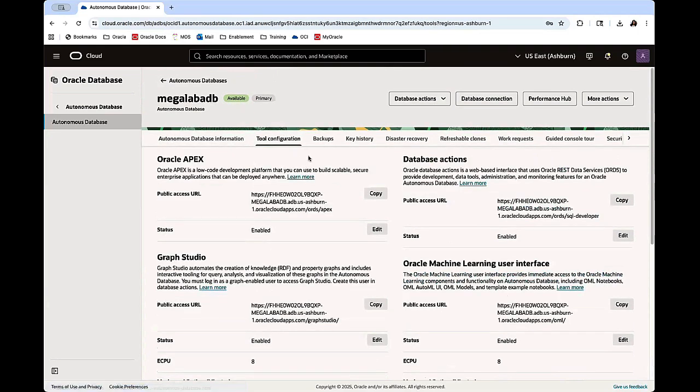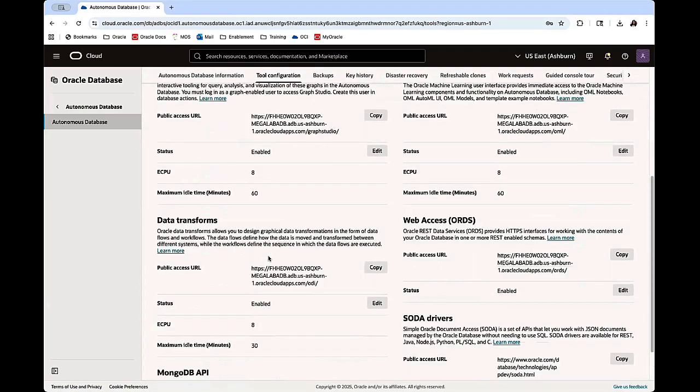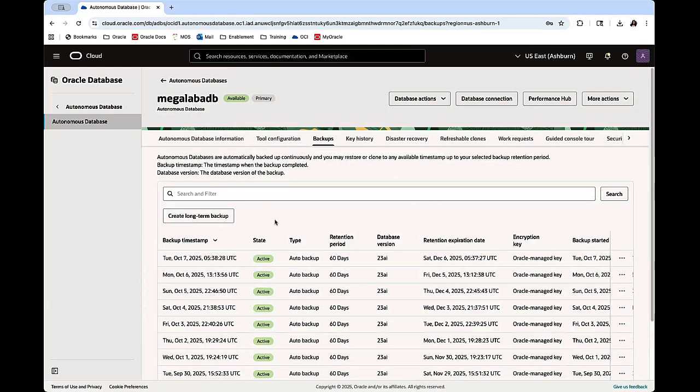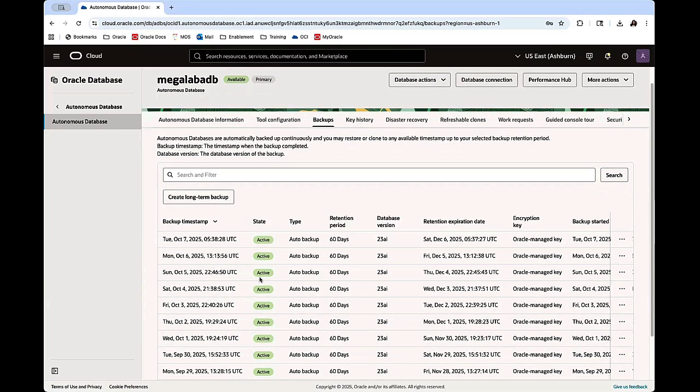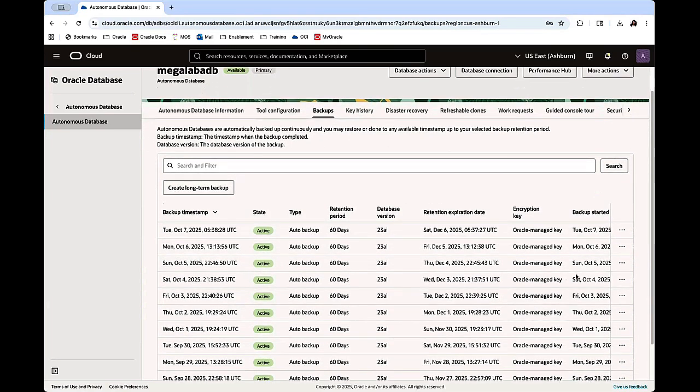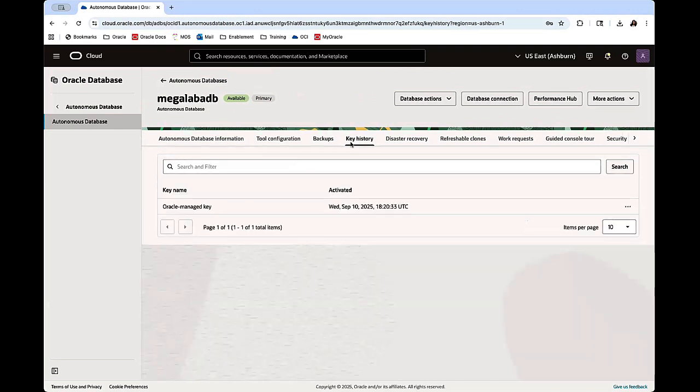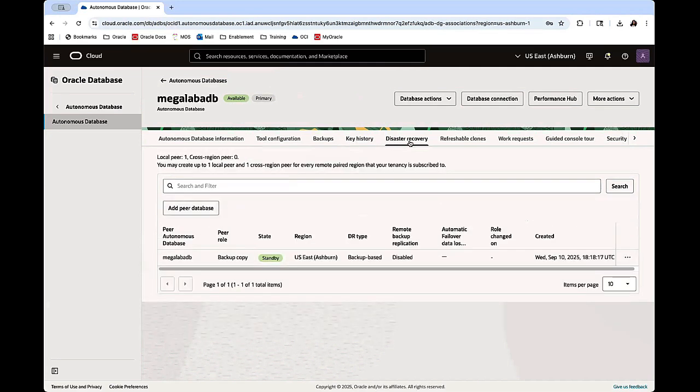This is where you can look at the different tooling. So within Database Actions, which I'll open up in a second, you'll be able to see the different tooling that you can access. So like Apex, OML, Graph Studio, data transforms, and so on. These are all the backups that you can see. So you can see we have our daily backups, their encryption keys. You can also choose to take a long-term backup if you wanted to create that. Key history again, because it's Oracle managed, you can see that here.